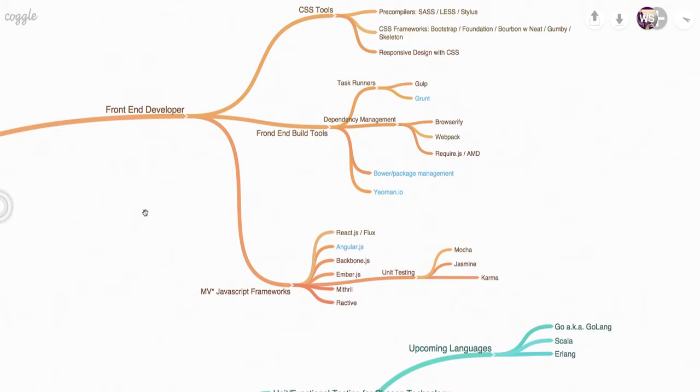So there you go. That's front-end developer. Tons of front-end developer jobs out there. Tons of demand for front-end developer jobs.